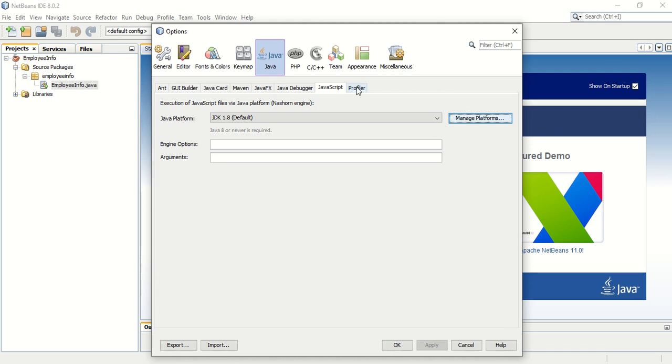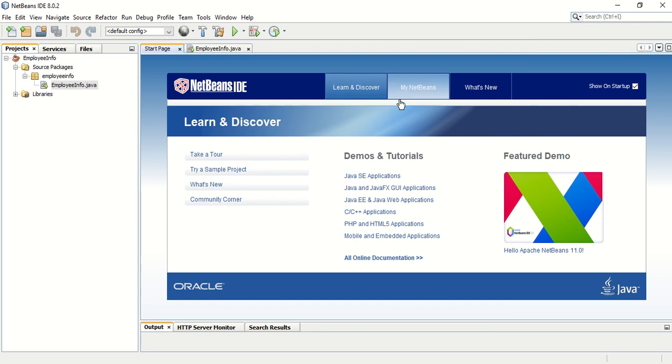Now, if you have Java already, there is no need to go and manage the platform. This is enough for today. I hope that works for you.